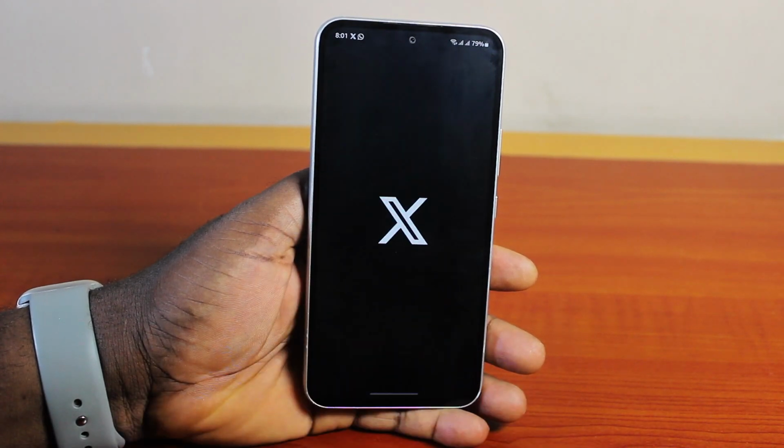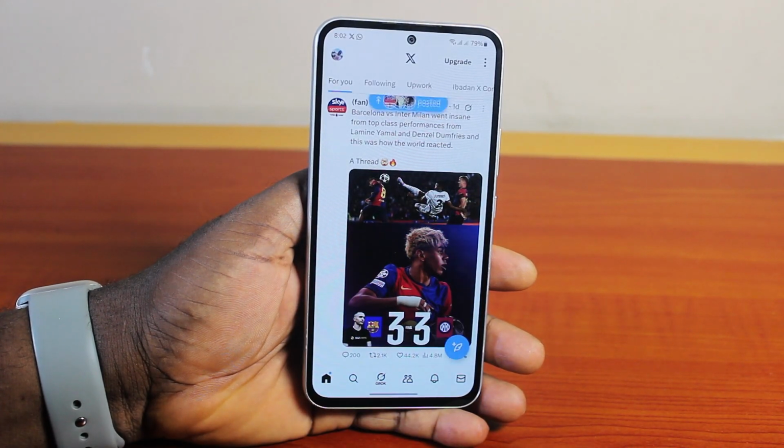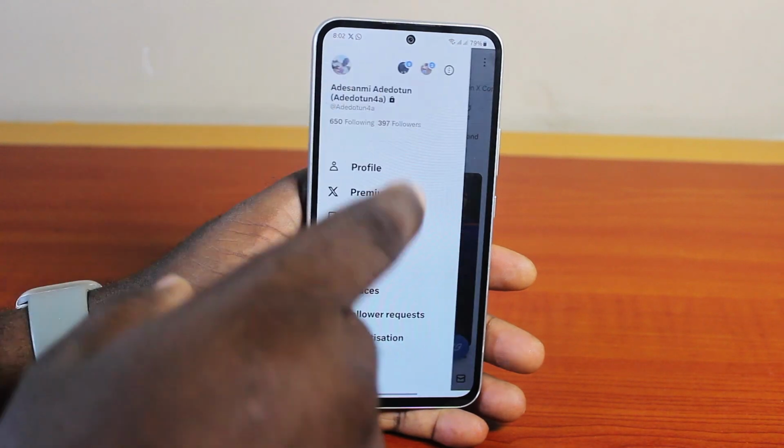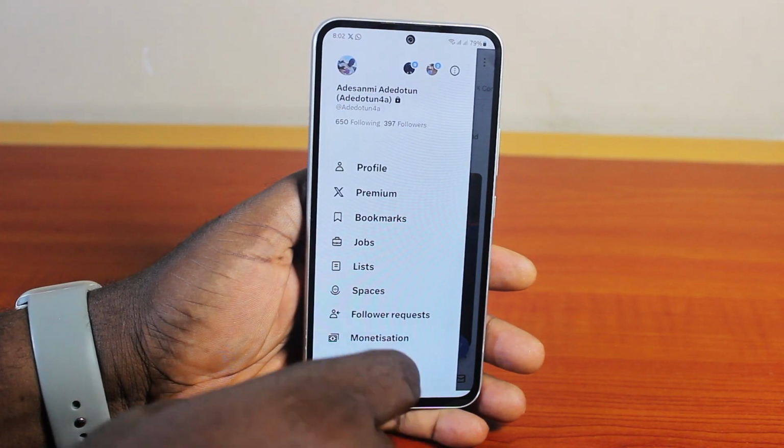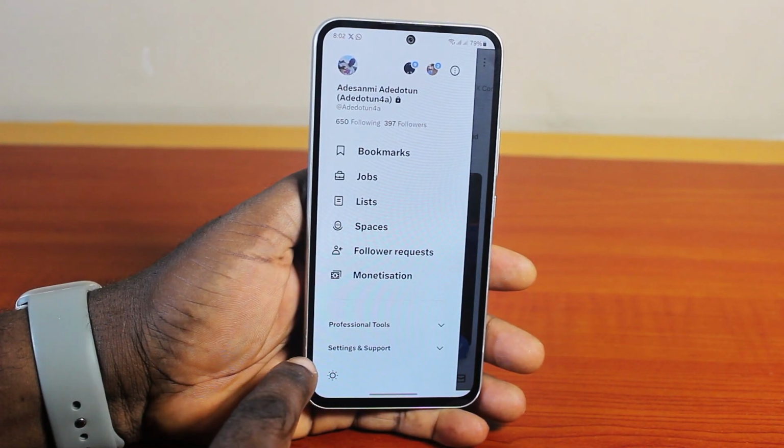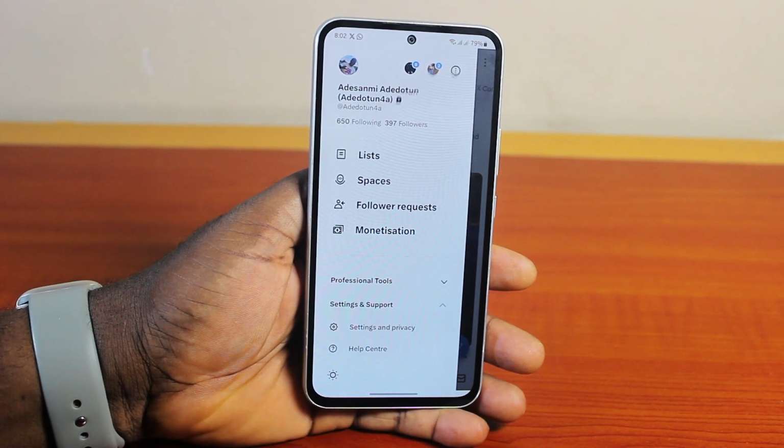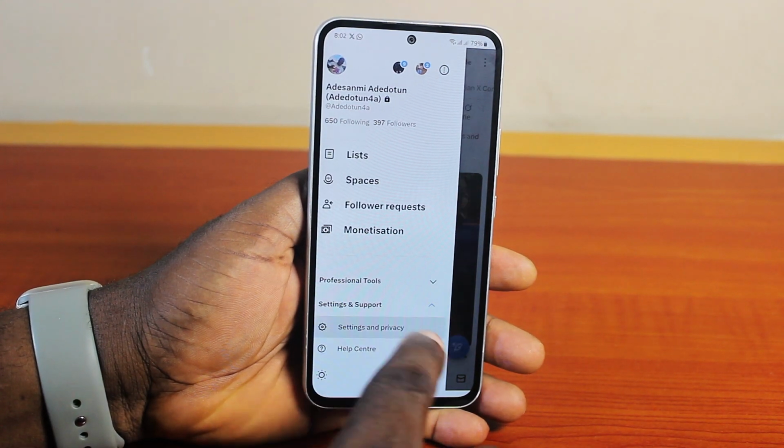Now the first thing to do is go ahead and open the X application on your phone. So open the X app, locate and click on the profile picture at the top left. Once you click on that, scroll down, click on settings and support to expand the settings. Then locate and click on settings and privacy.